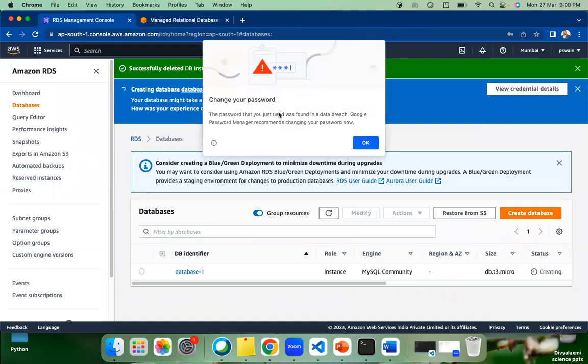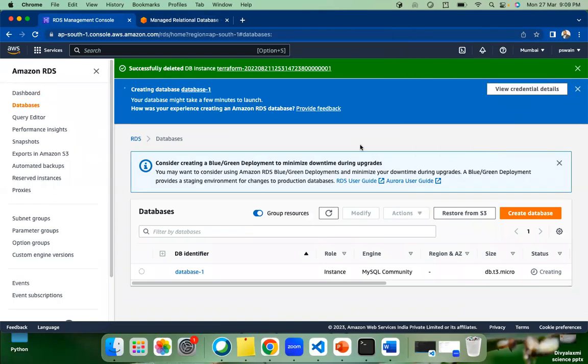Change your password. The password that you just used was found in a data breach. Google Password Manager. Never.